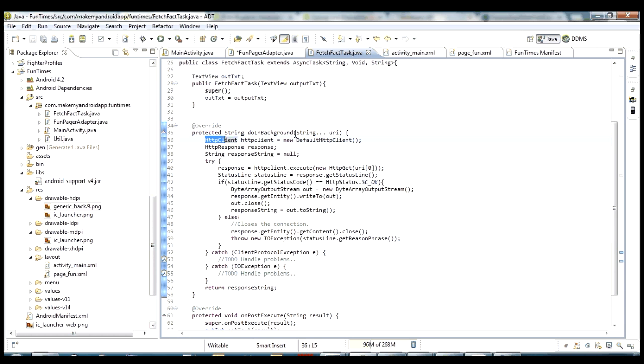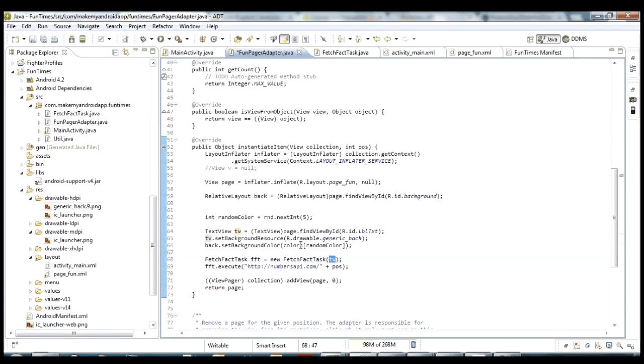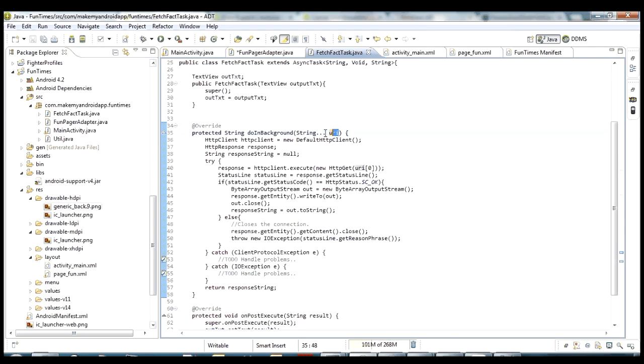You'll see we got String... URI. These are the input parameters. Whatever you pass to the execute method, and you can see in the execute method here we passed a string, which is numbersapi.com/ and then the position of the current page. We passed that string in to execute, and that's going to get passed on to this doInBackground method. The reason it's got the ellipsis here is because this is actually like an array, and you're allowed to put in multiple inputs if you want to. For this example, we only used one of them, but you are allowed to use multiples. So this is our input.